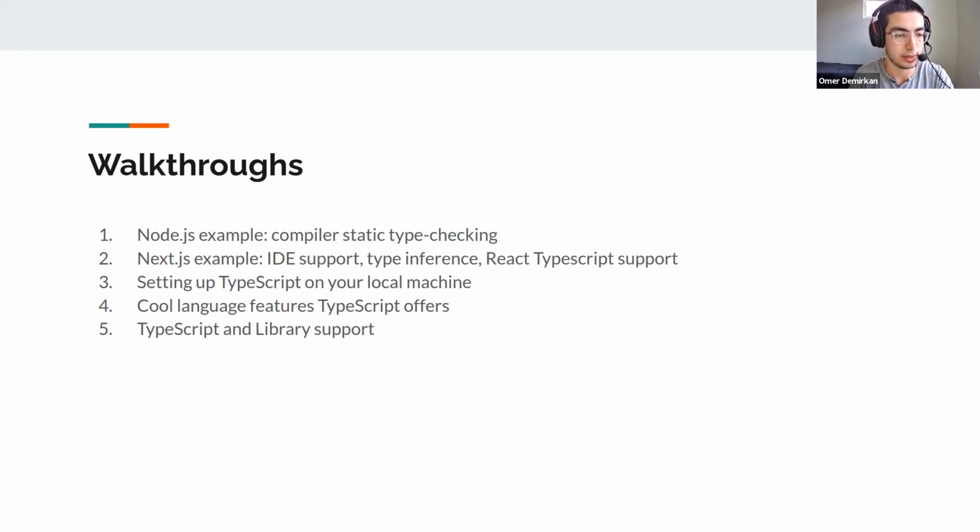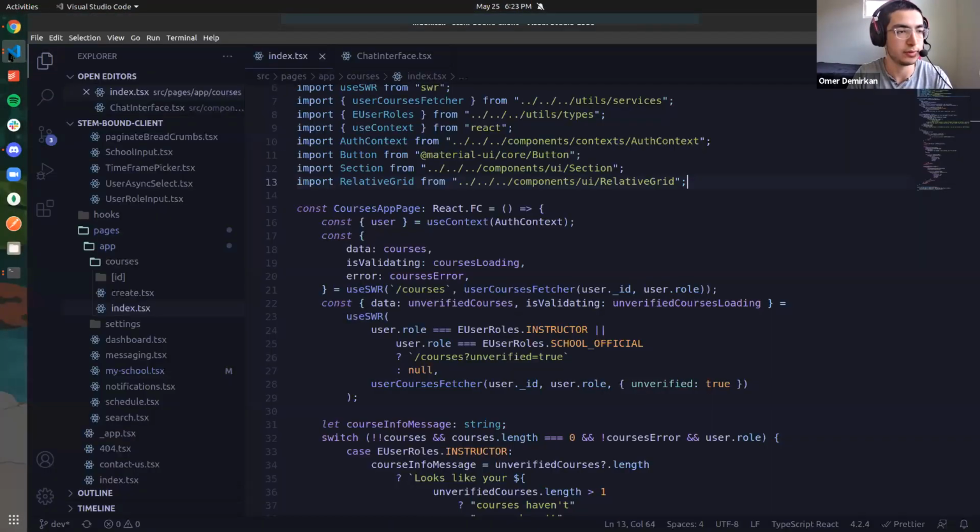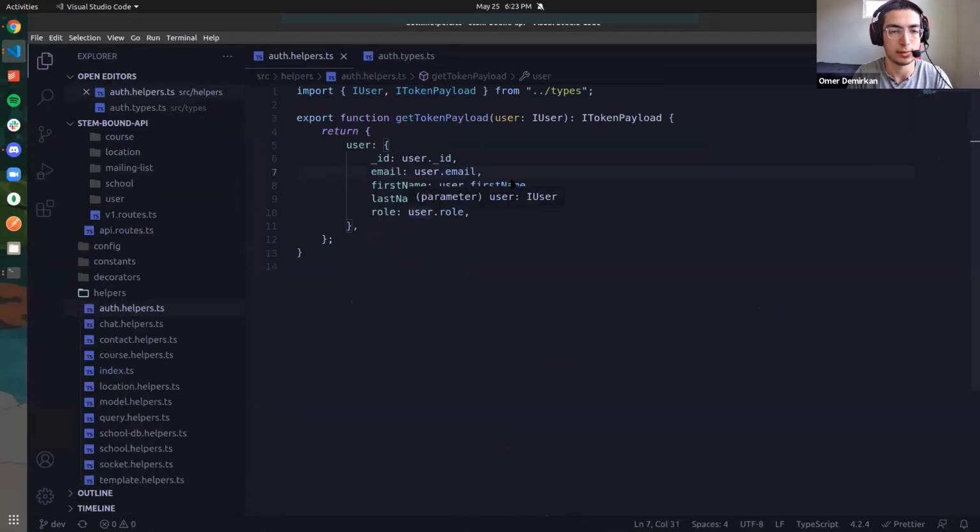Next, we're going to actually set up TypeScript on our local machines, and this is going to be relatively quick. We're going to then learn some language features, what exactly it is that TypeScript provides, instead of just sticking within that subset of JavaScript. And then we're going to talk about how TypeScript relates to community packages and how it relates to NPM.